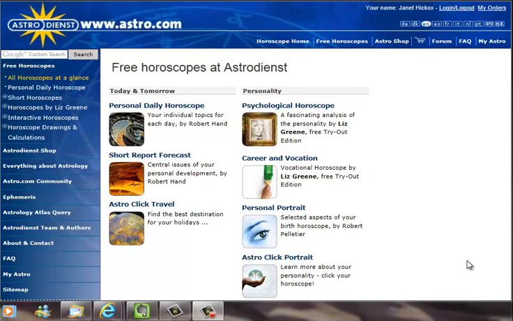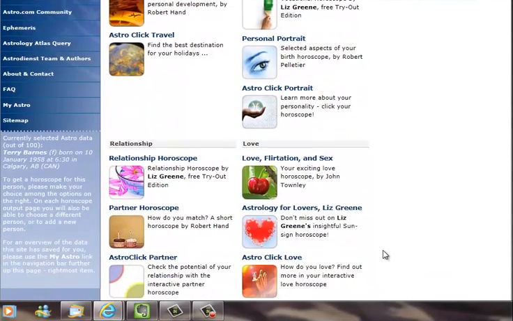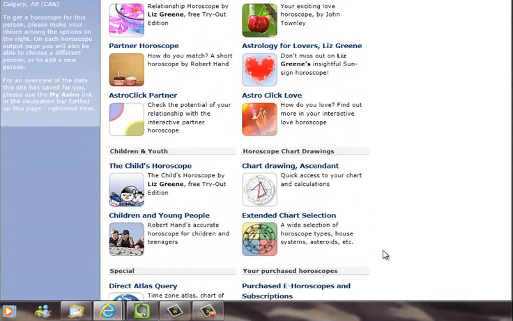Now that you've learned how to enter birth information for a client, we are going to learn how to set up a chart. Once you've clicked on your client's name in the My Astro screen, you will be taken here to the free horoscopes page. Scroll down the page to the Extended Chart Selection section located at the lower right of the page. Click on it and you will be taken to the Chart Parameter Selection screen.